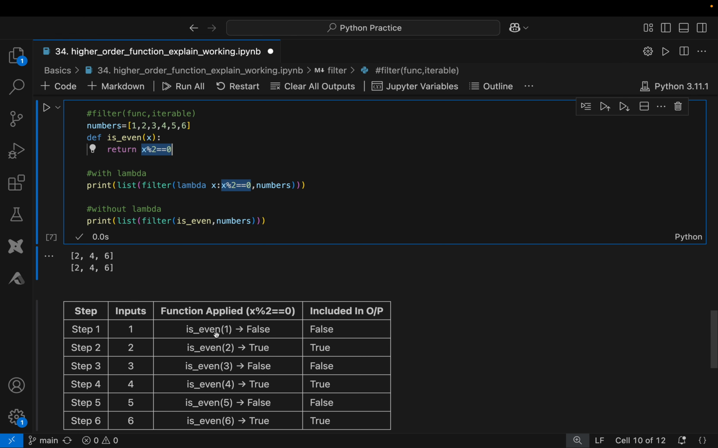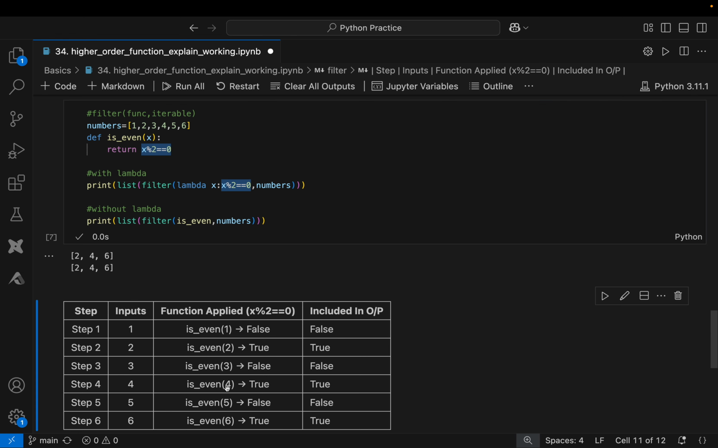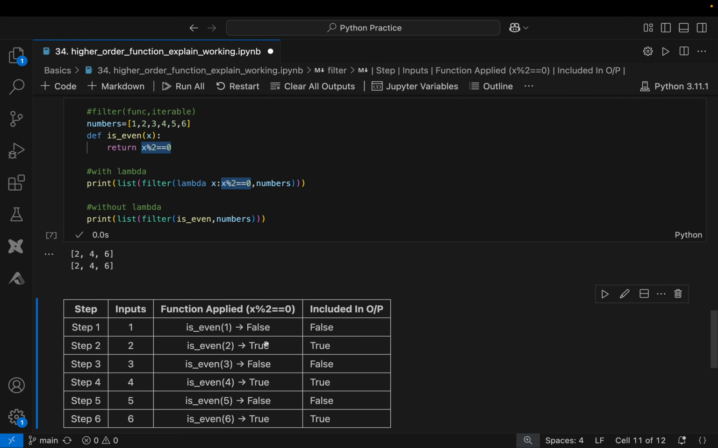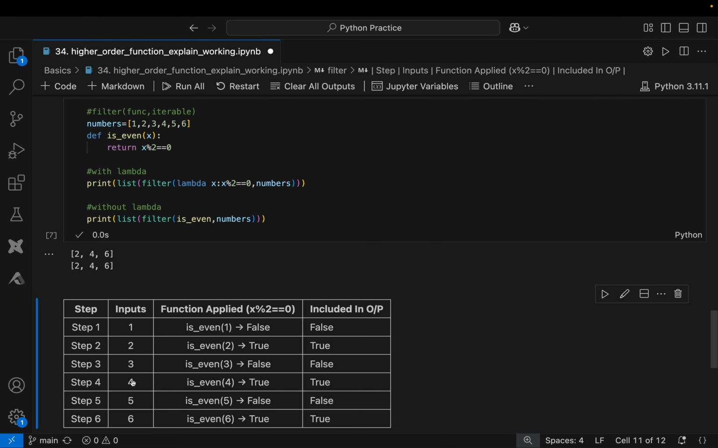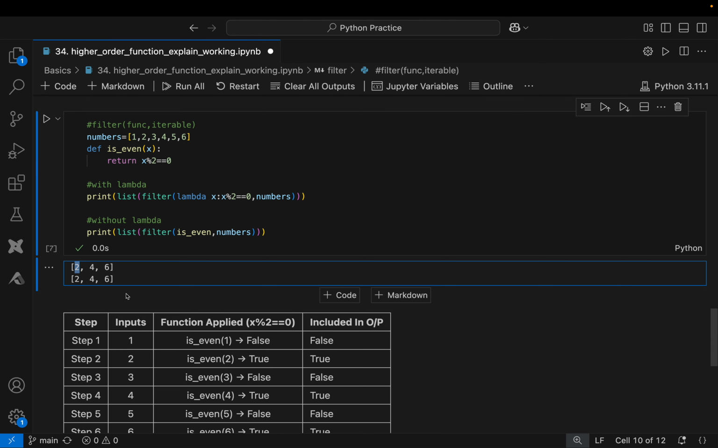So like this, in each step it will pass all the numbers in the list one by one, and it will return false or true based on whether they are divisible by 2 or not, and we'll get the output accordingly. For 2, 4 and 6 we have the output as true, so that's why these numbers are included.